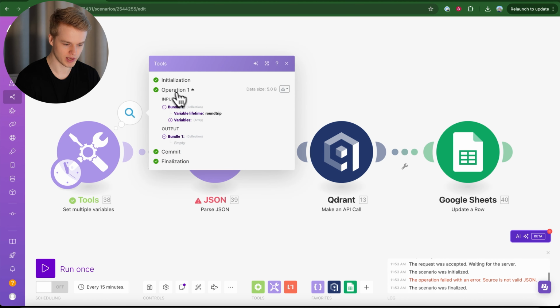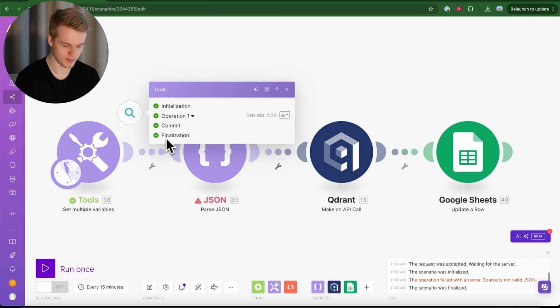And by clicking into it, we can see operation 1, and then we can see some information in it. So while minimizing it, you can see initialization, which means it has been executed properly by Make.com. Then the operation has been done properly by Make.com. It has been committed and it has been finalized. So this would be a perfect workflow. We can see everything worked out.